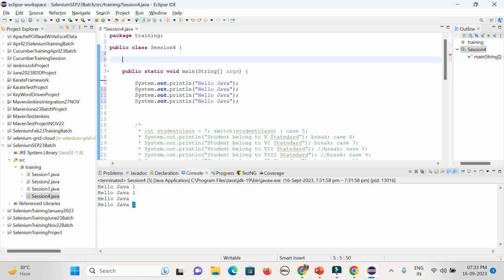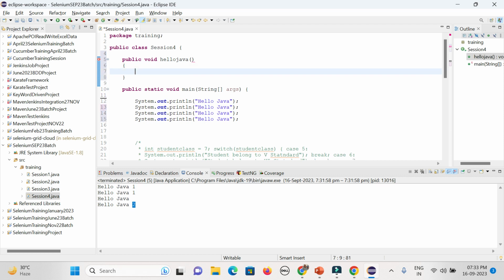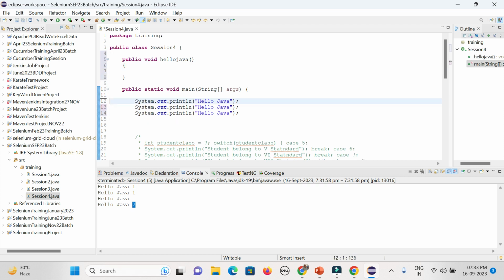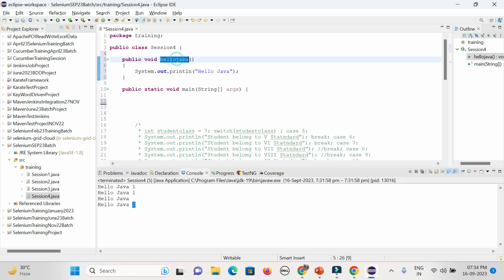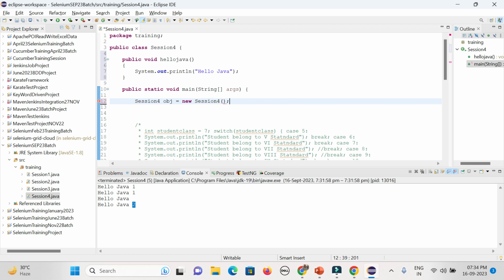So simply I will create a method. What is the syntax for creating the method? Say public. In case it's not returning anything, you can definitely give void, and then the method name, say test, or maybe hello Java. Okay, that is the method name, and here I can simply cut any line. So that is my method. Now I will simply remove all this code, and I can just create an object here. Say object equal to new, that is my object. Now with the object I can call this method.